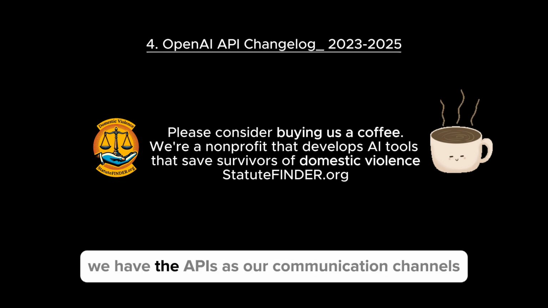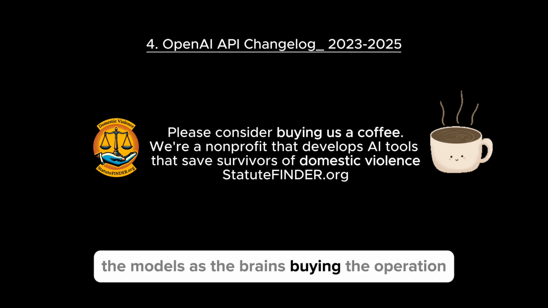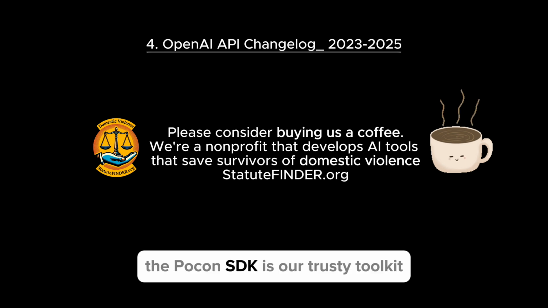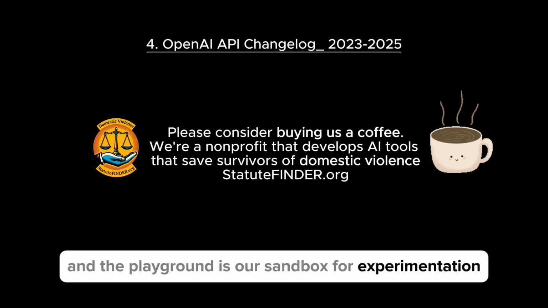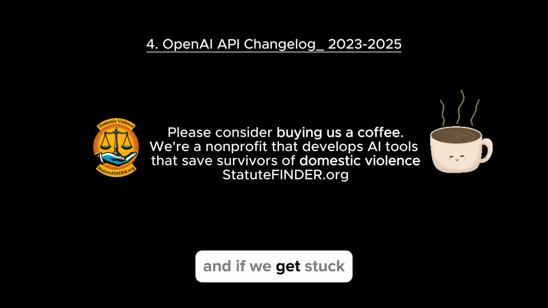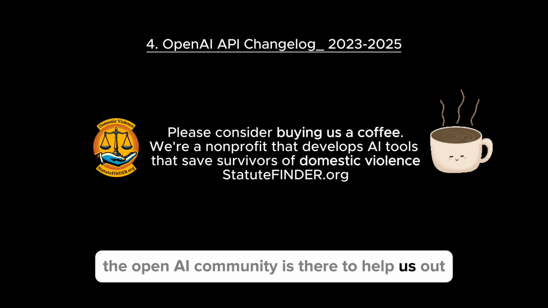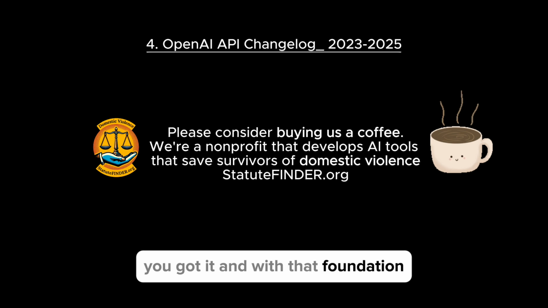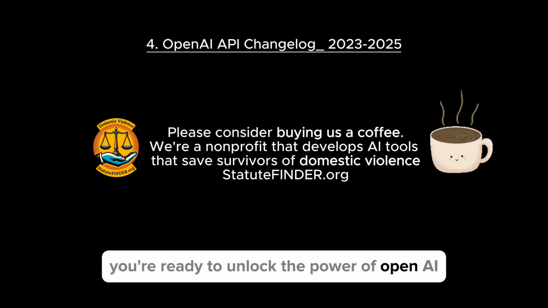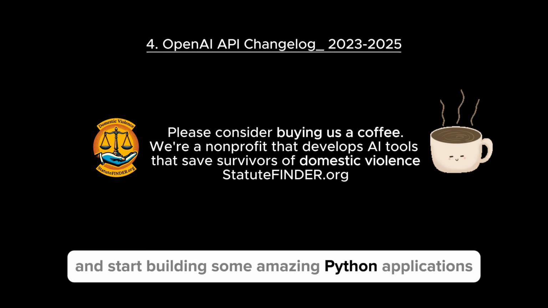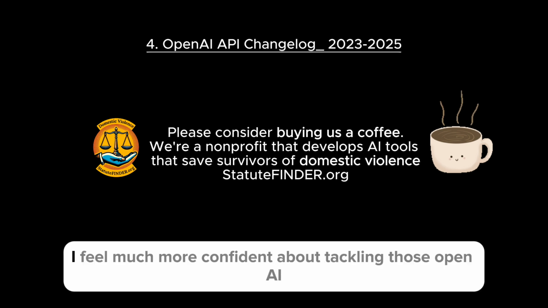So to recap, we have the APIs as our communication channels, the models as the brains behind the operation, the Python SDK as our trusty toolkit, and the playground as our sandbox for experimentation. And if we get stuck, the OpenAI community is there to help us out. You got it. And with that foundation, you're ready to unlock the power of OpenAI and start building some amazing Python applications. This has been incredibly helpful. I feel much more confident about tackling those OpenAI docs now.